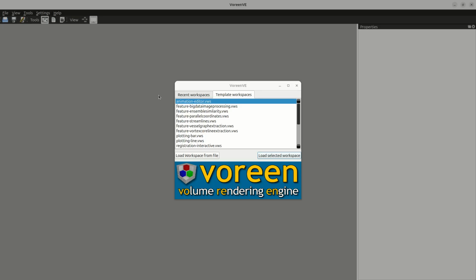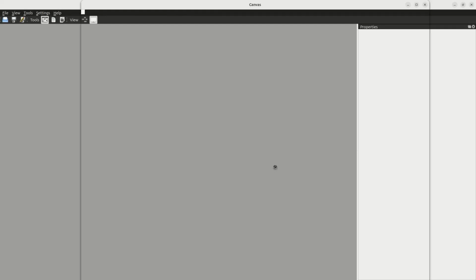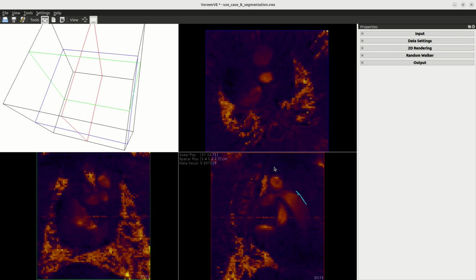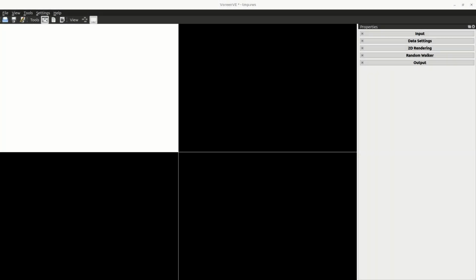Open the Voreen application and under Template Workspaces, select Load Workspaces from File, then navigate to Modules, Flow Simulation, Workspaces, choose Use Case B segmentation and click Open. This workspace already contains sample data. For the demonstration, we will clear out everything and work from scratch.